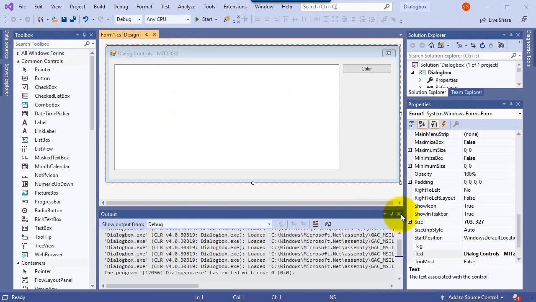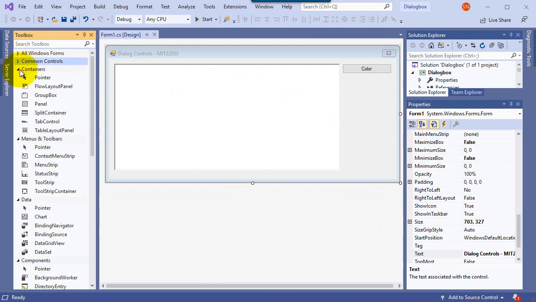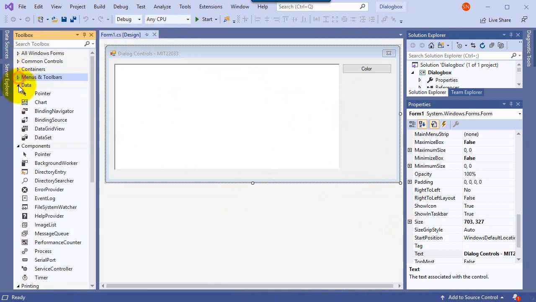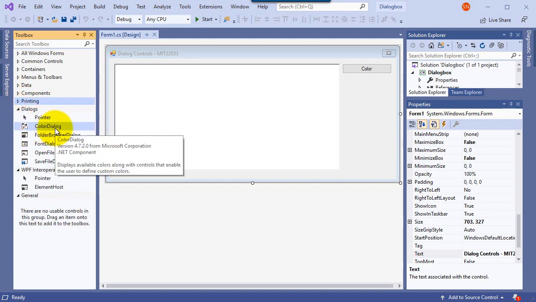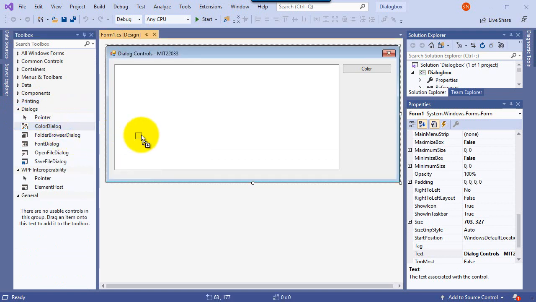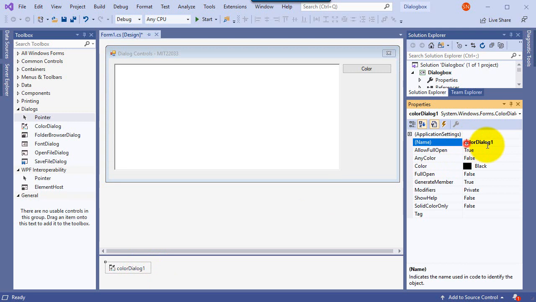Now I would like to add a control, dialog control. It is available under dialog boxes, right? Dialogs. Okay. Here I'm making them smaller. Under dialogs, the first one I'm going to drag and drop is color dialog. I'm going to drag and drop it onto the form, but you see what happens. I'm dropping it on the form. Still it is added at the bottom, because at runtime this control is not going to show. So it is added to the component tray. Color dialog, it is reading as color dialog 1. I'm going to make it as color dialog.